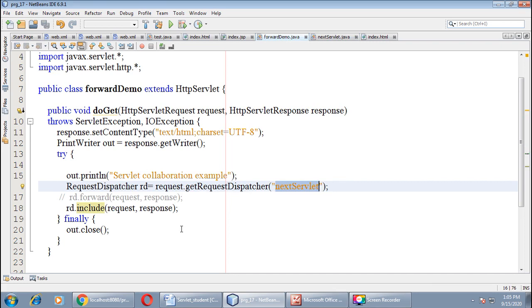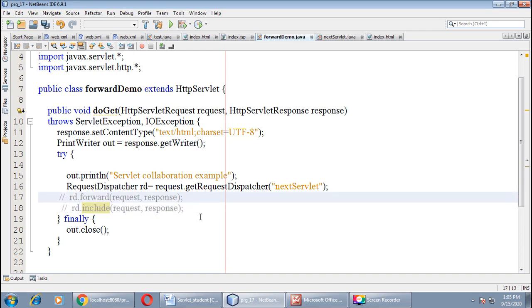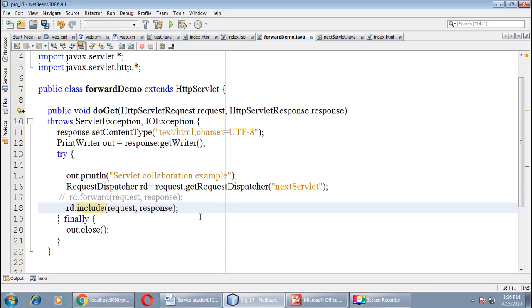So you can see the difference between these two methods, and we can never run both the methods together. Keep in mind, always keep this thing in your mind. When you are using forward method, disable the include line. And if you want to use include method, then disable the forward, the previous line number 17.